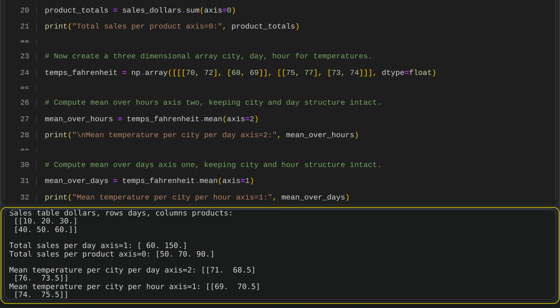This material explains how axis-based reductions work in NumPy arrays using simple data examples. In a two-dimensional sales table, summing across columns gives total sales for each day, while summing across rows gives total sales for each product.